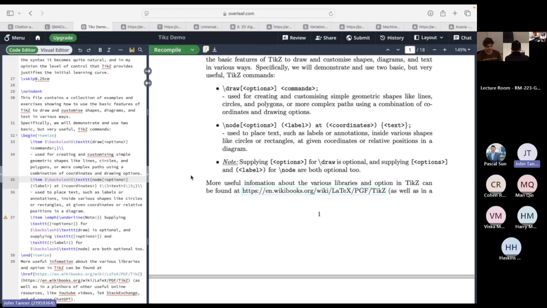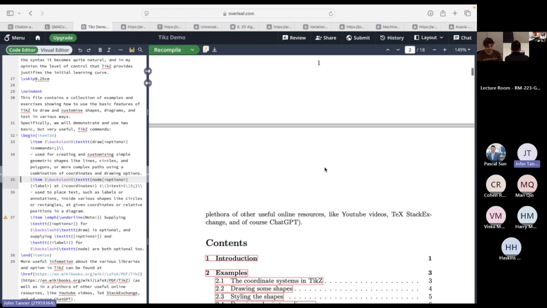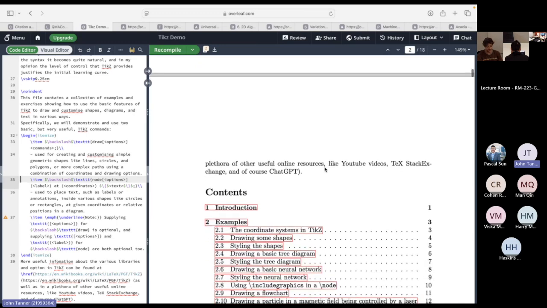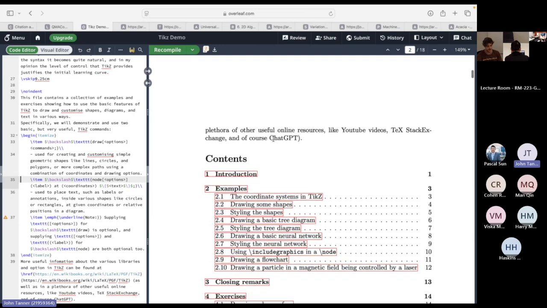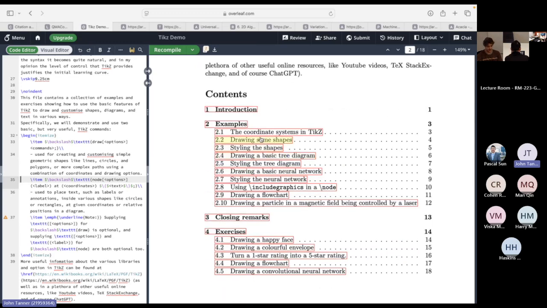More useful information about these libraries and options in TikZ can be found at the link here, as well as in a plethora of other useful online resources like YouTube videos, TeX Stack Exchange, and of course ChatGPT and other LLMs. So we've got a contents page here. I'm going to go through the code for these examples, and then I've got some closing remarks. And if we have time, which hopefully we will, we'll do some of the exercises. After the tutorial, I can send you guys solutions if you want them.